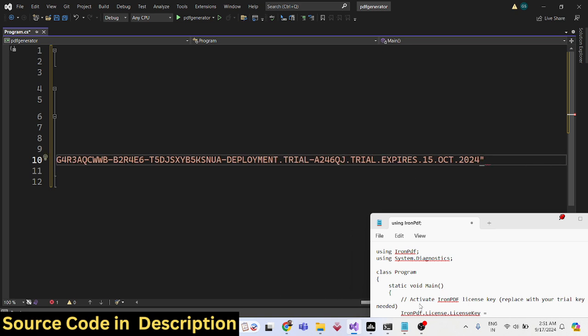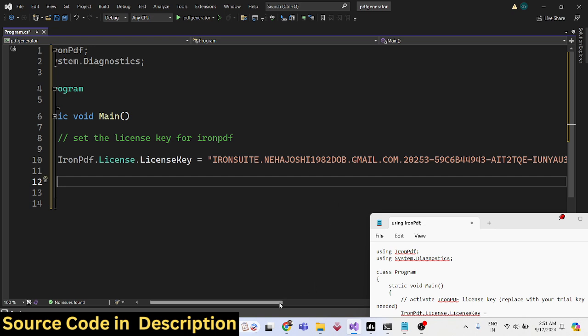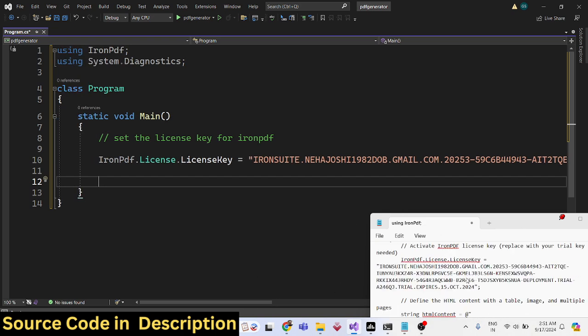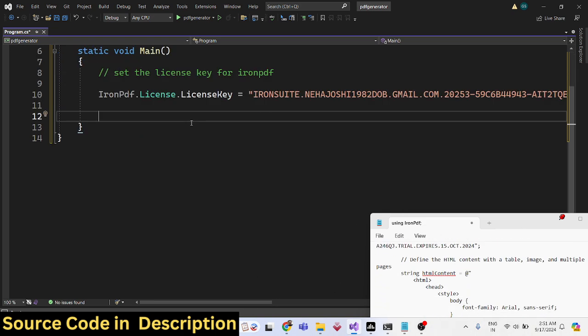You will see, this is your license key. You have set this. Now you can use this library inside your code. So here we will be having a simple HTML content that we will be writing.